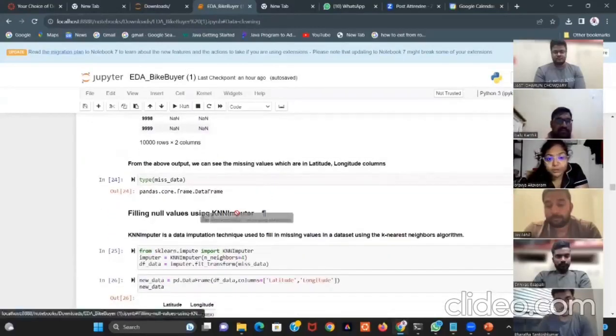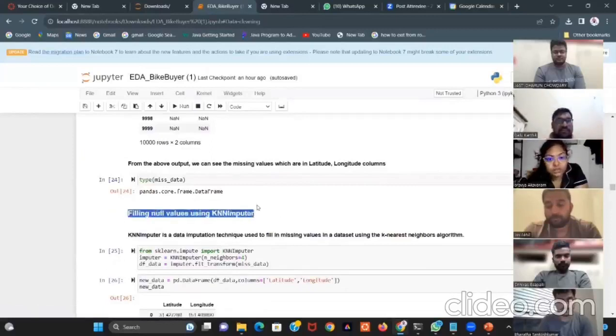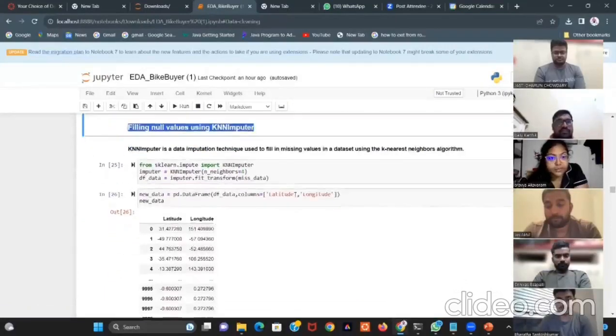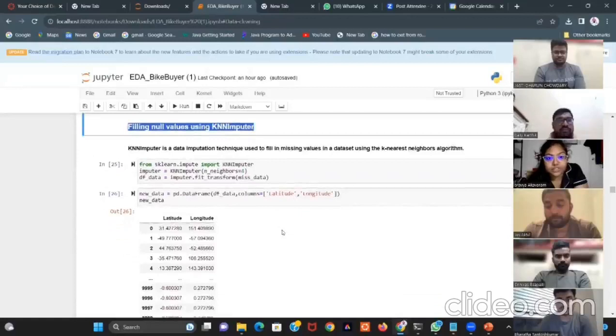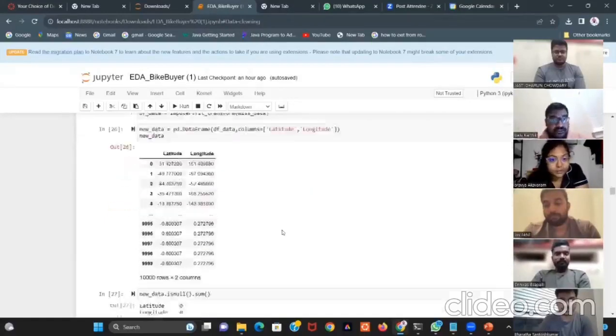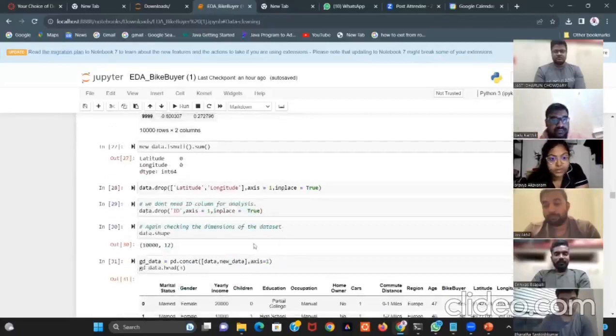From the above output, we can see the missing values, which are the latitude and longitude columns, filling null values using KNN imputer. KNN imputer is a data imputation technique used to fill in missing values in a data set using the k-nearest algorithm. Here we are using the sklearn algorithm. From that, we are getting the output like latitude and longitude.